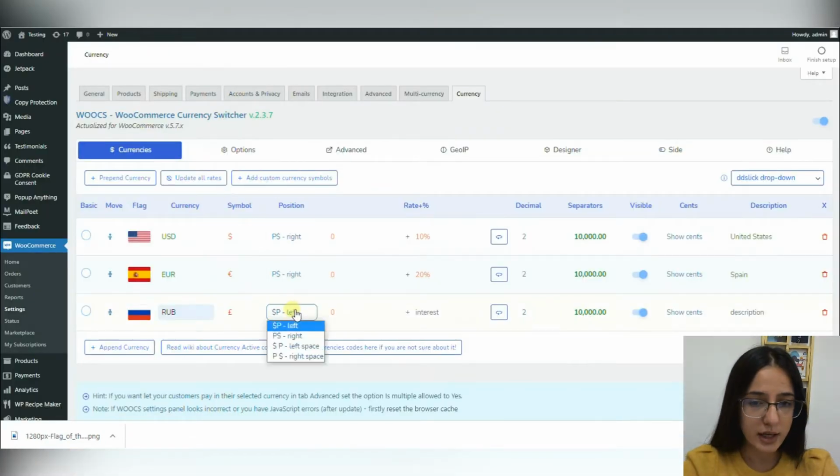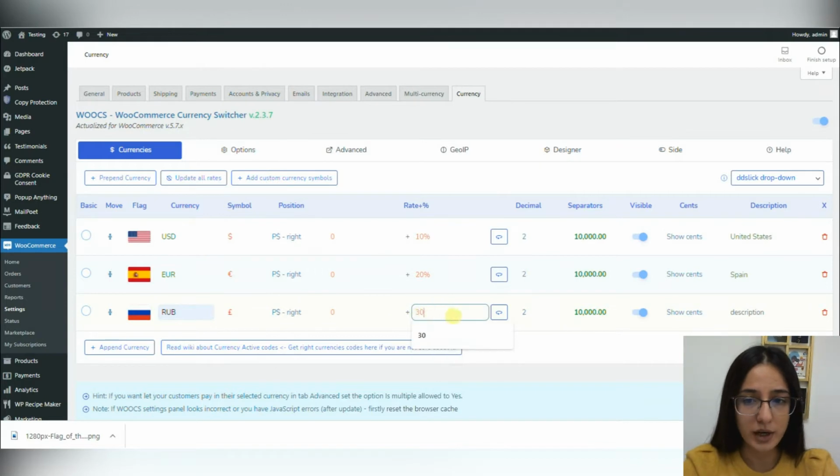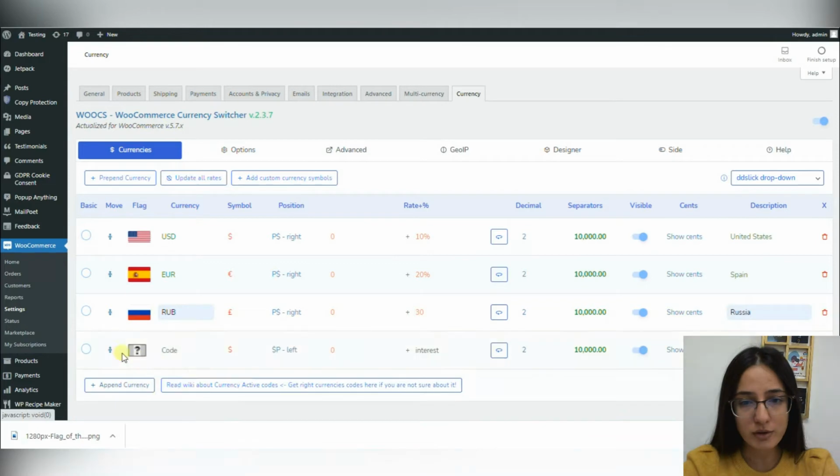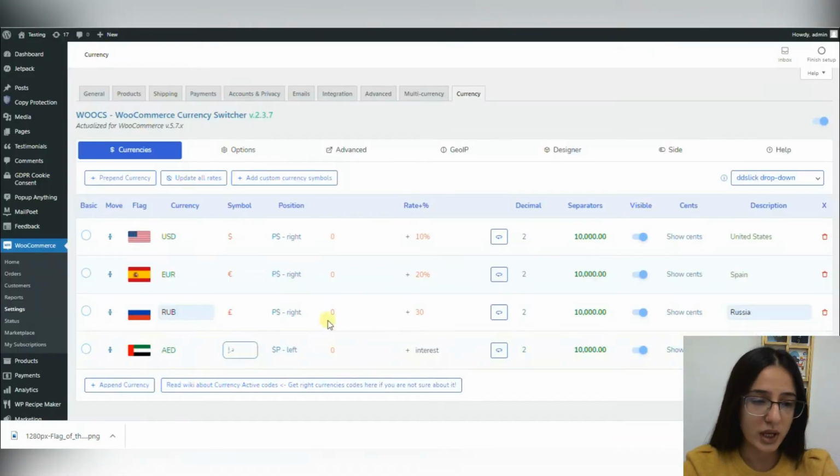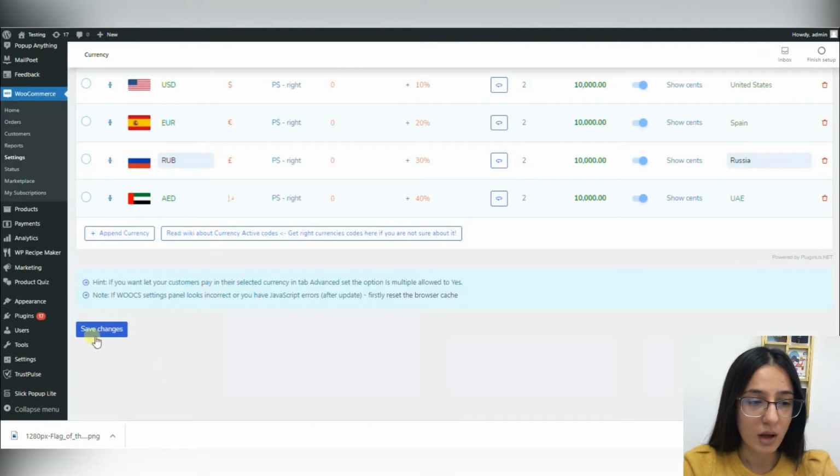In the currency section, you will find the place where you set the currencies. So you can add 2 currencies in the free version and more if you activate the pro version. You can even change the flag and choose the right currency symbol for each of them. After all, you should save changes.